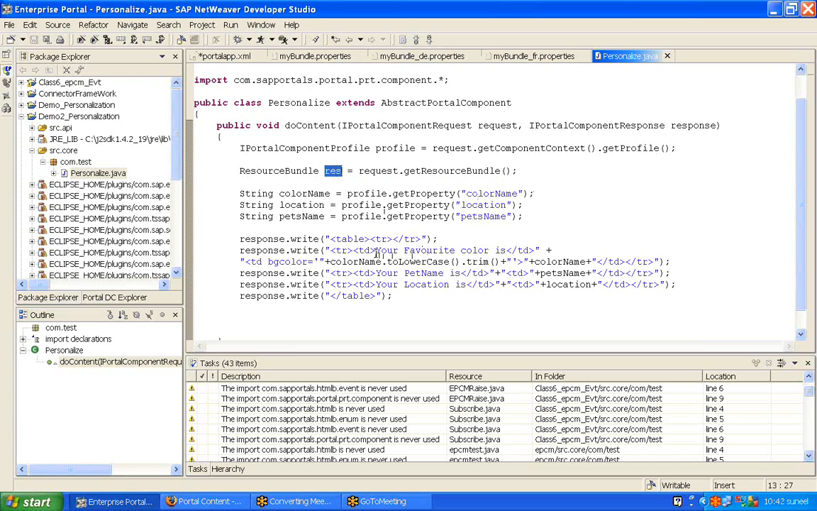Now you can see here the labels: your favorite color is, and the data will be displayed here. Similarly, your pet name is. These labels will be loaded dynamically. So this is a static label. I want to remove that one and put a dynamic one here. So depending upon the country, the country-specific label will be loaded here from the resource bundle. So let me remove this static text and add this dynamic data here.